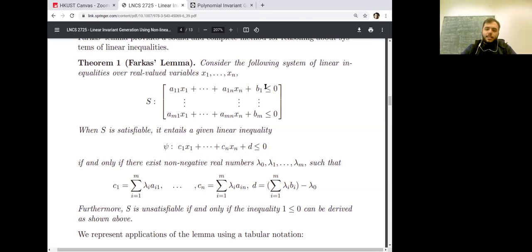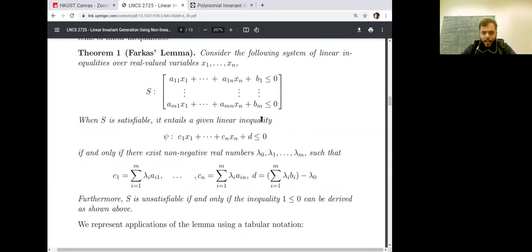Or in this case, because this paper is working with less than or equal, you would have -1 less than or equal to 0. And this is exactly what we've seen in the previous session. So you should basically be able to write C1 as a combination of A11, A21 to AM1, and then C2 as the same combination of the coefficients in the second column, and so on.